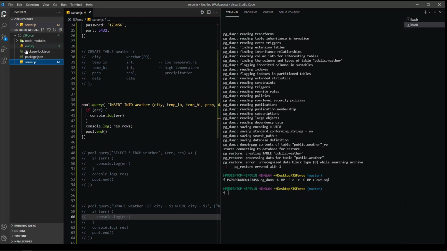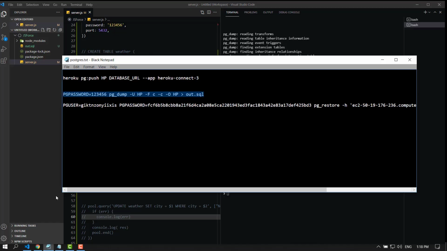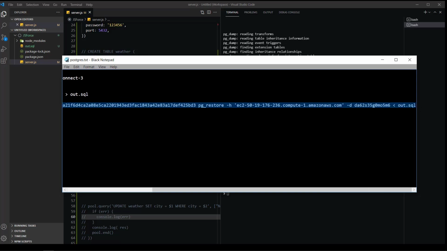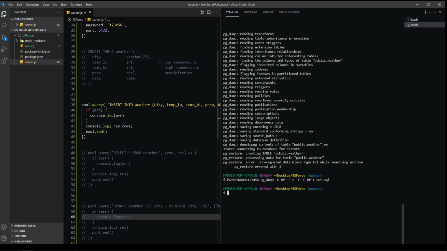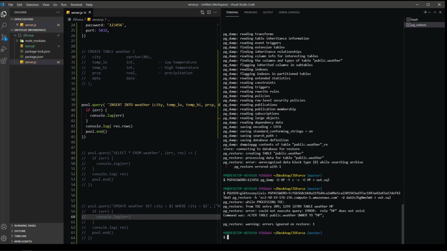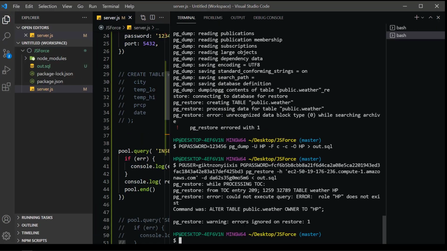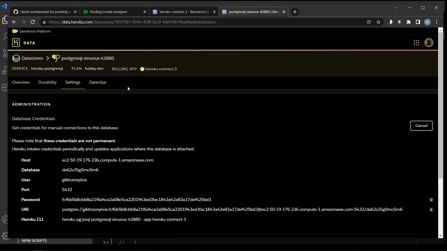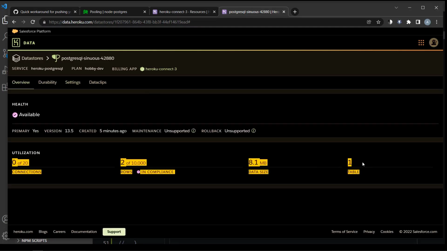File is created. Now let's try to push the database. Looks like all is good. One table is created.